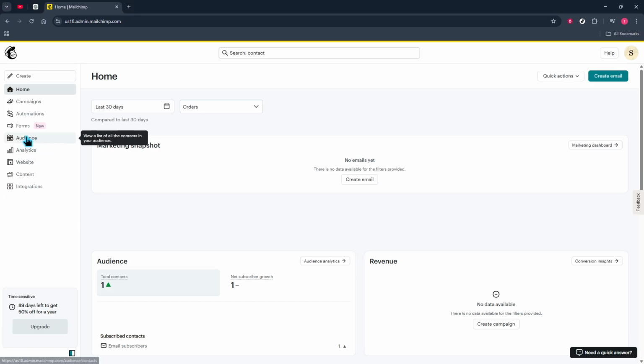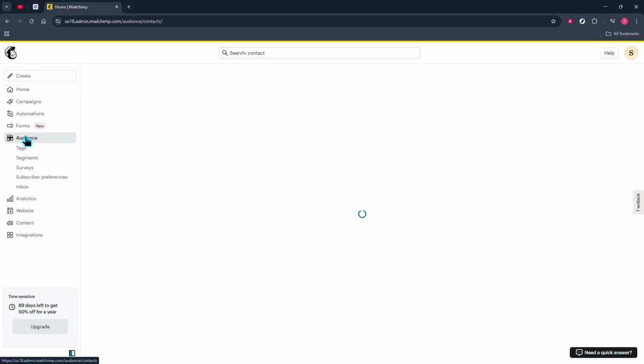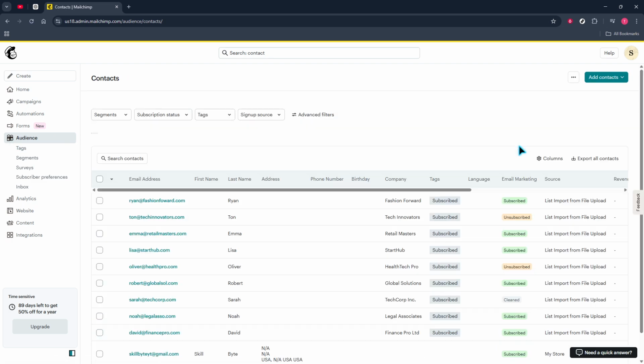First, open Mailchimp and head to the home dashboard. From there, look at the main navigation and click Audience. This brings you to your contacts area where the list quality settings live.